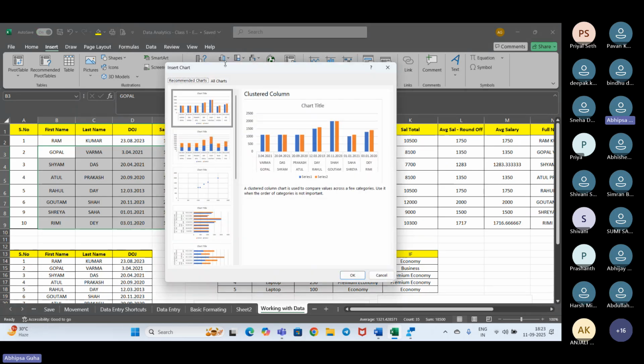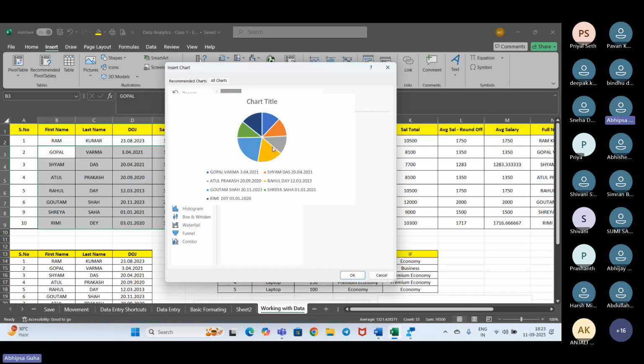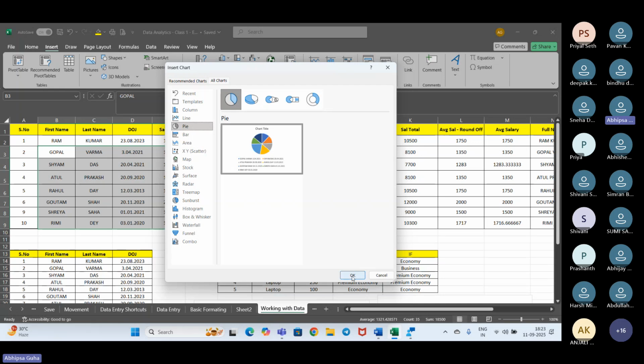So we do Recommended Charts. There we get the option of all charts. Suppose I want to take a pie chart. So it has created a pie chart for me.